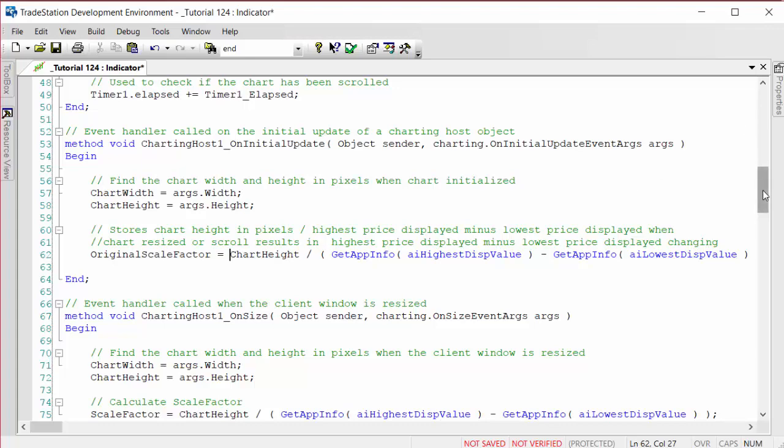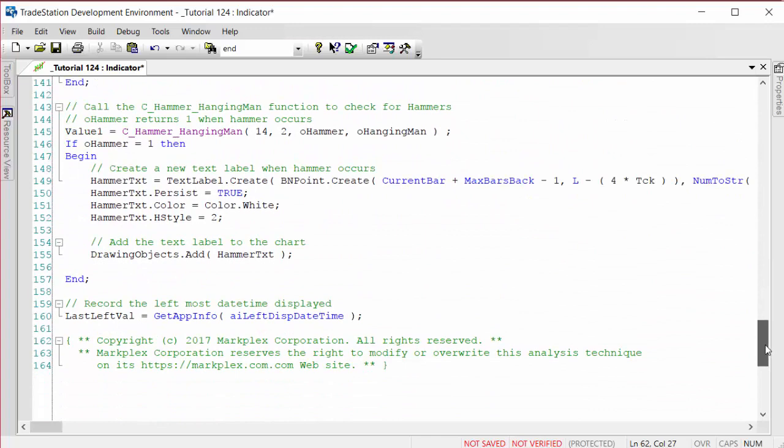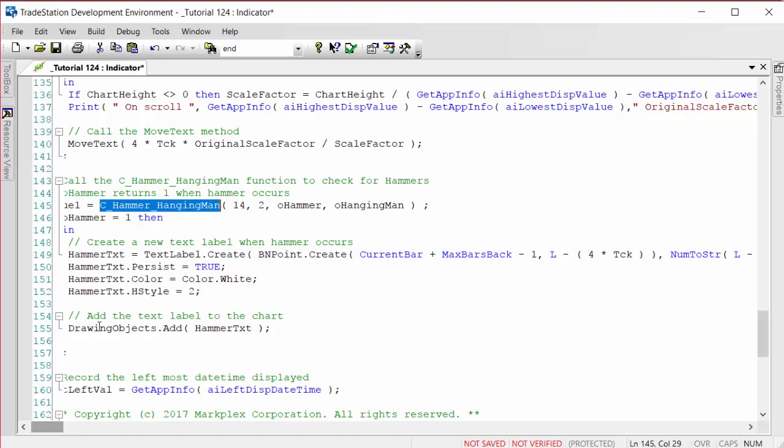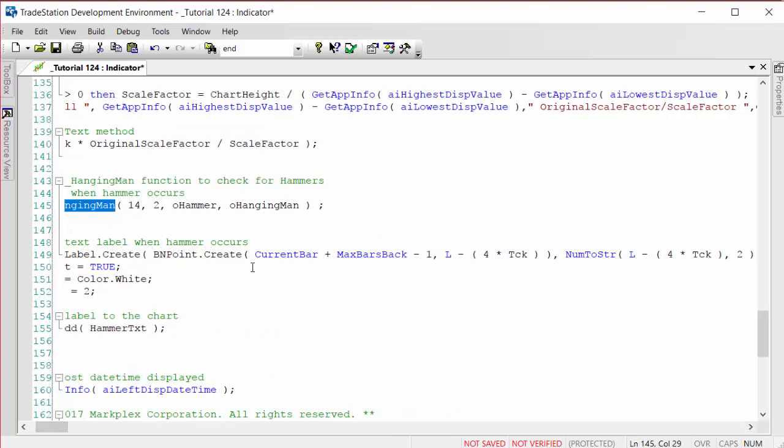Then we'll go down to the part of the program which originally draws the text on the chart, and what we're doing is looking for hammers using the TradeStation standard function. When we get a hammer, we draw a text label on the chart. Let's look at the text label create, and we do this using the bn point create. We're doing that at the bar, which is essentially the current bar, but because we have to adjust between the bar numbering on the legacy TradeStation and the bar numbering required from bn point, we have to add to that max bars back and subtract one.